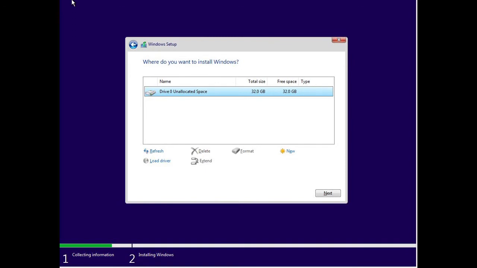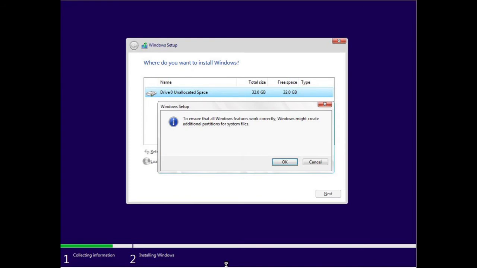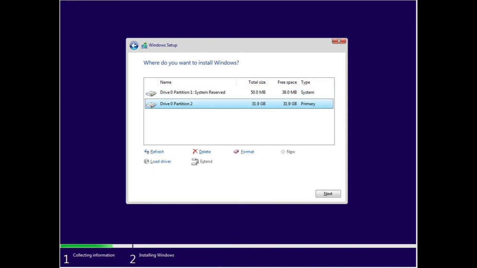Once I click on new, it will ask for the size, that is, how much size you want to provide for the Windows 11 OS installation. Here I am providing the total size, that is 32 GB, and clicking on apply. Once you apply, it will create another partition showing 31.9 GB, and the other partition is system reserved. So here I am selecting partition 2, where I need to install this operating system, and I am selecting next.